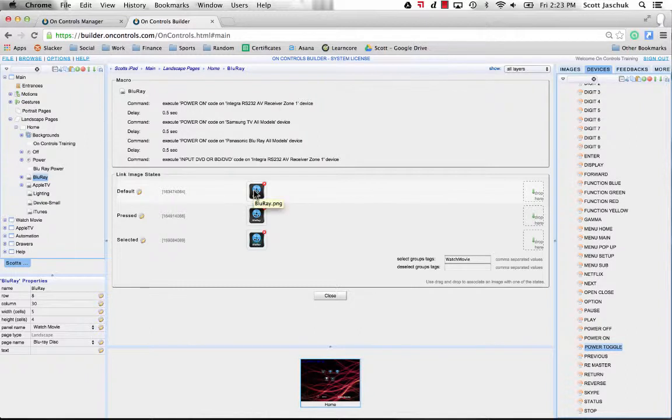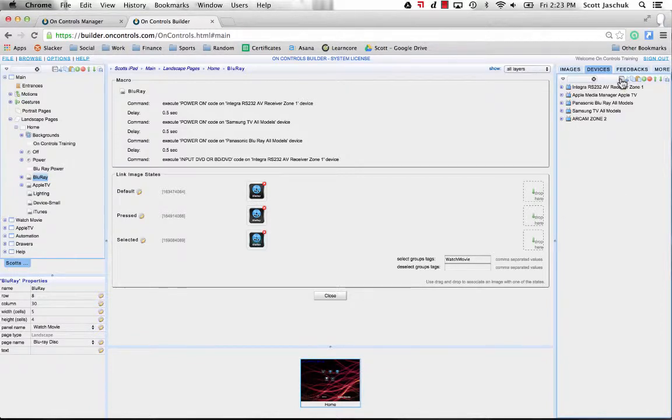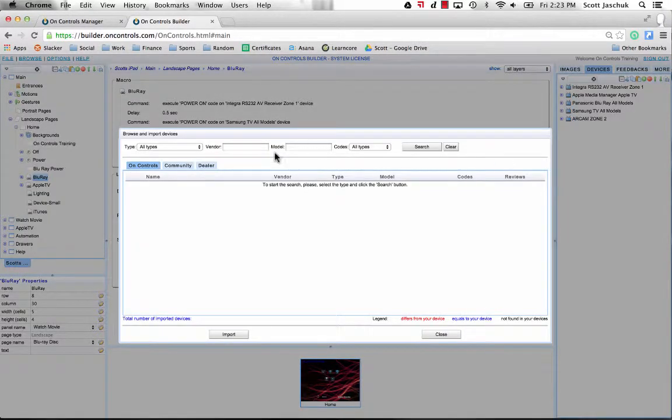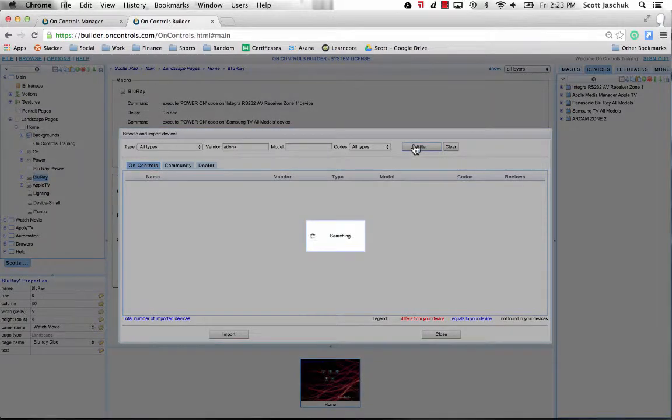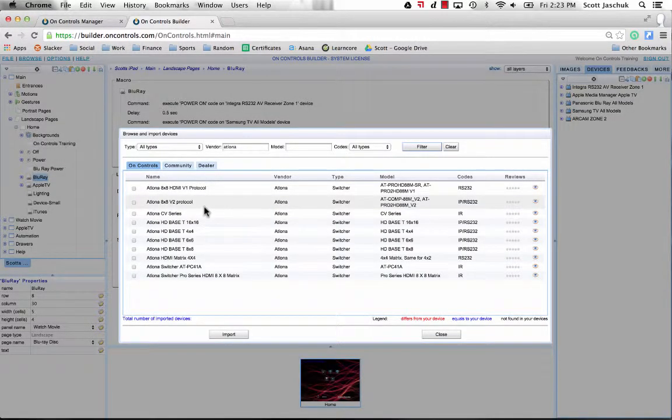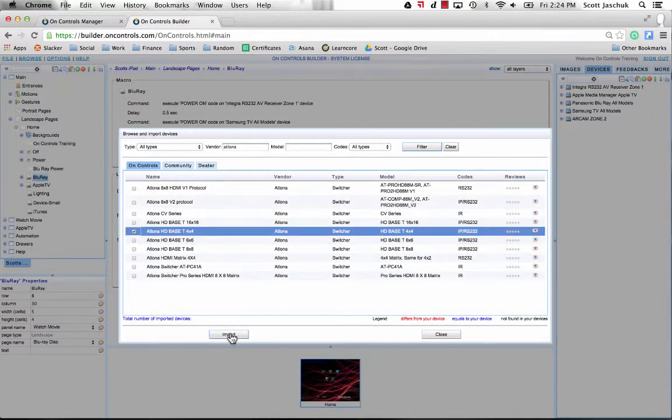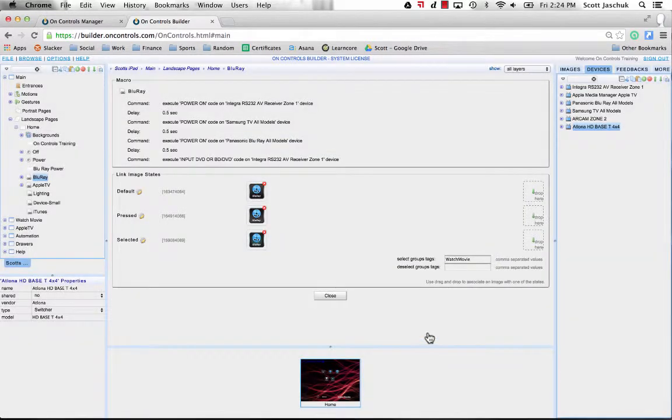If you want to adjust this macro, say you're using a device such as a matrix switch, go back to my Devices tab. I'm going to browse and import a matrix switch. So we'll search for an Atlona. We'll import the 4x4 and we'll close that search window.